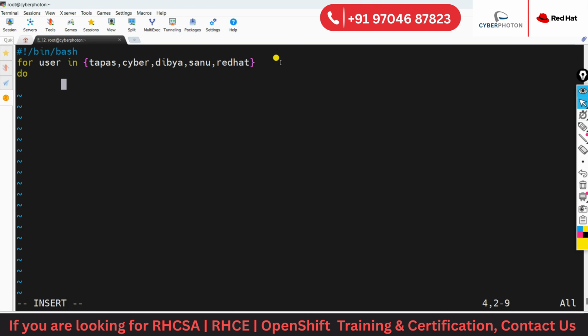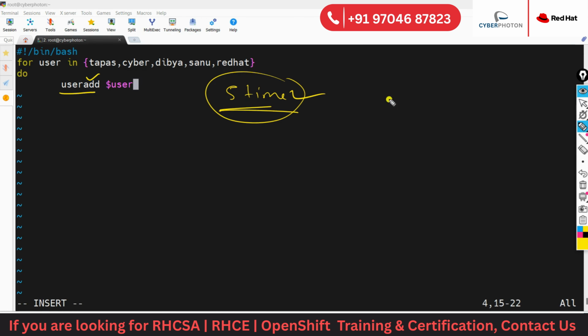Then do. Let's say useradd, then what exactly is the username you want to specify here? Instead of specifying them all one by one, I am going to use directly the variable, $user, one by one. See, this useradd command is going to run how many times? 5 times. The task will iterate 5 times here. 5 iterations are going to happen in this part because we are using a loop here. Until it is done, it won't stop.